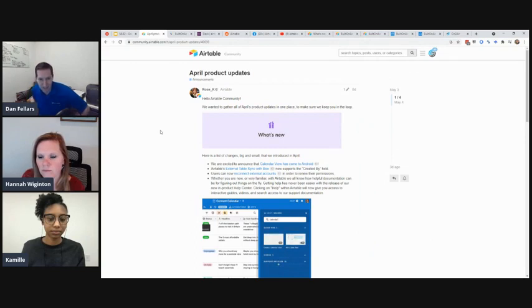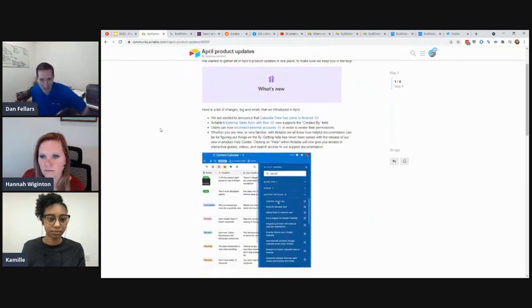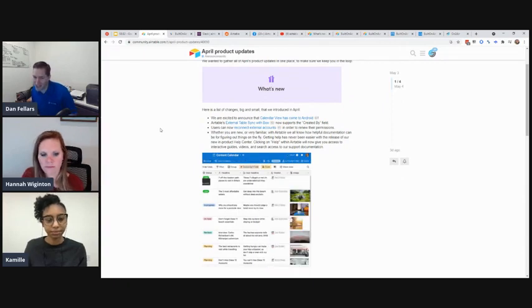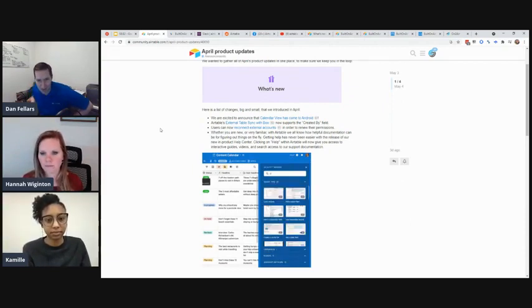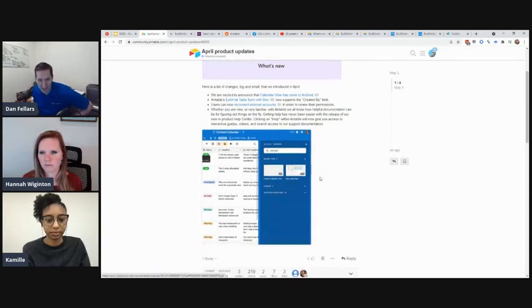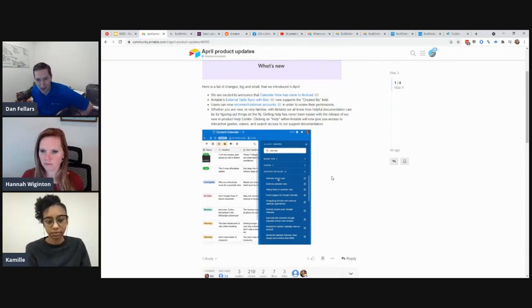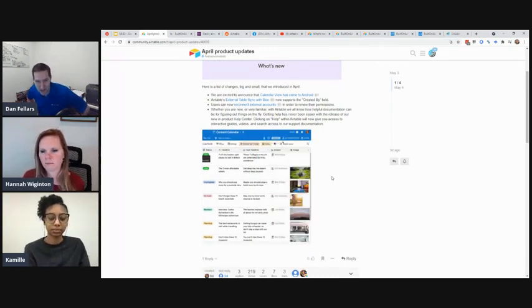It wasn't as big of an update as the month before. March was a really big month as far as product updates within Airtable. This month, they added some improved help. You can see in this screenshot the ways to get access to all of their help articles. That makes it easier when you're in the app to get the help that you're seeking, so that's a nice added benefit.